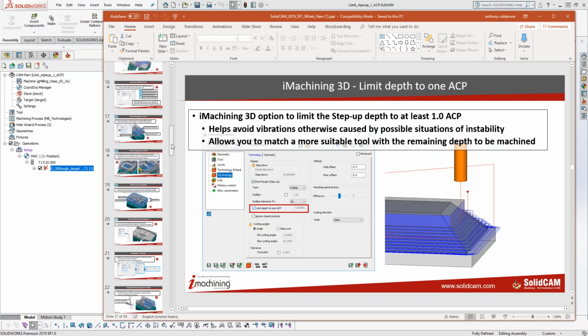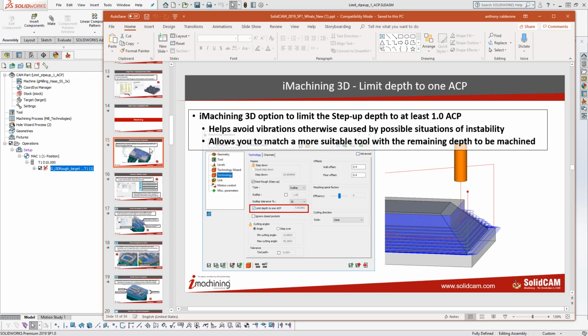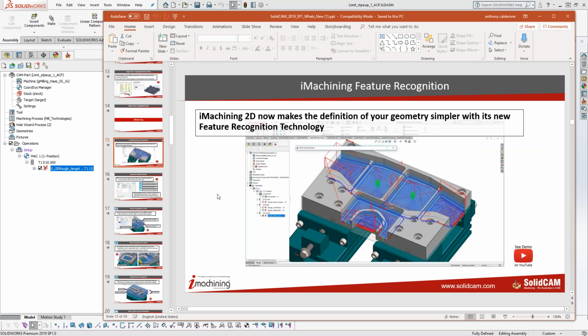Okay, now let's go to the fun stuff. So iMachining feature recognition. For us in iMachining and our team, we really feel that this is the biggest thing we've added to iMachining since we came out with iMachining. This isn't a new style of toolpath. It is still the iMachining style toolpath.